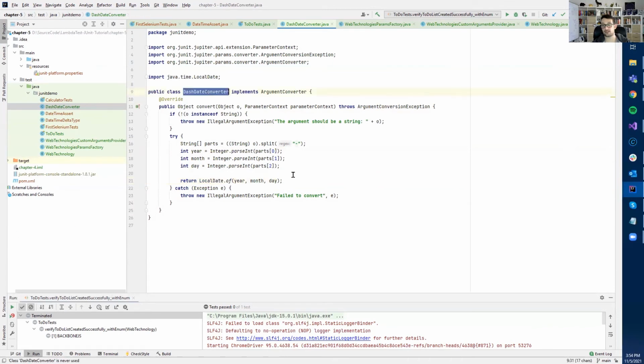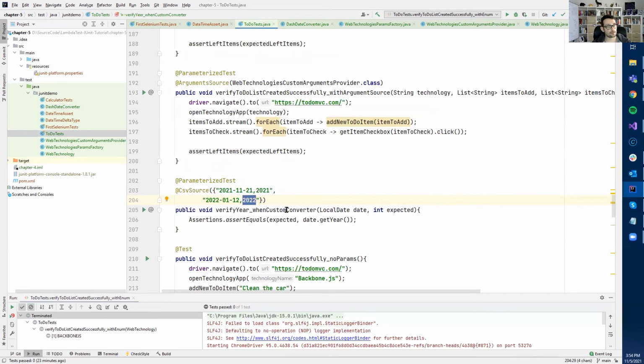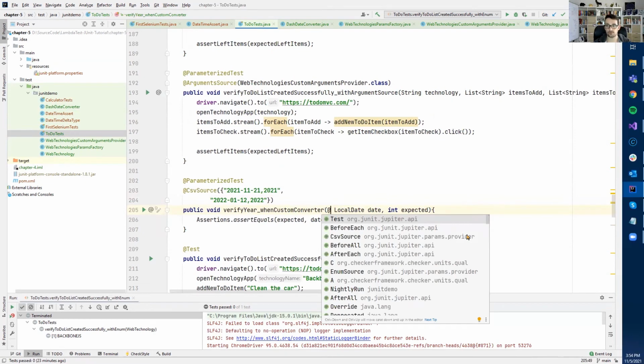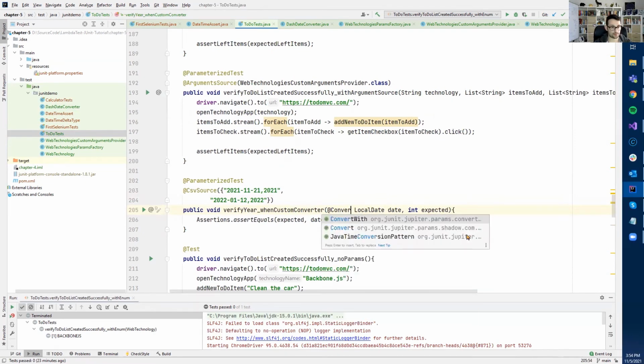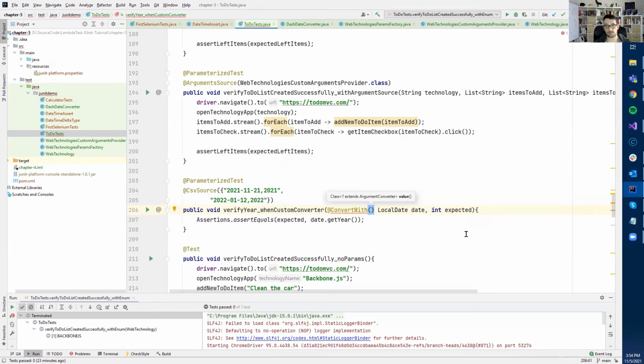In order to use this dash converter, when we return to our tests, there is a special annotation that we provide before the local date. And here I can mention before the local date that I want to use my converter, convert with, and then I need to provide the name of the class, dash date converter dot class. This way we'll be able to parse this and convert it to local date, which is really great.